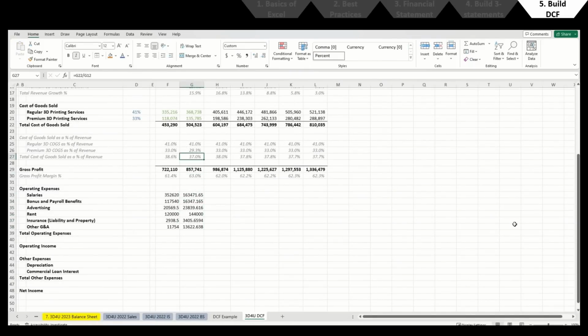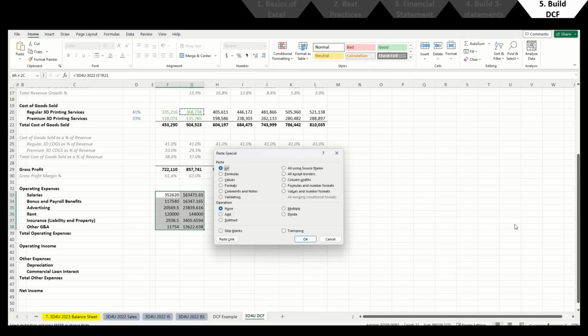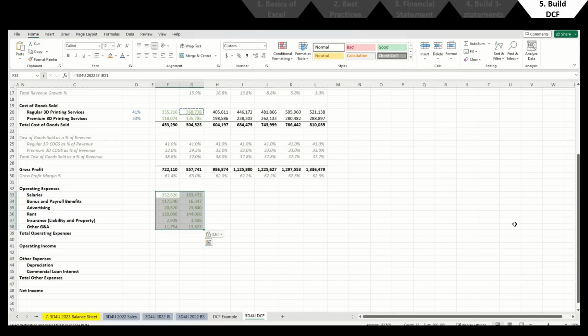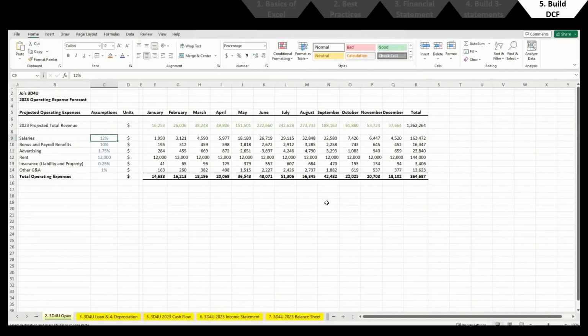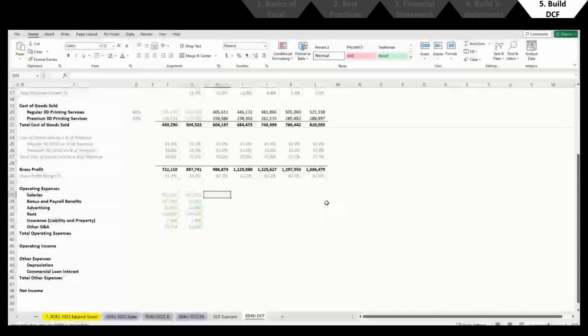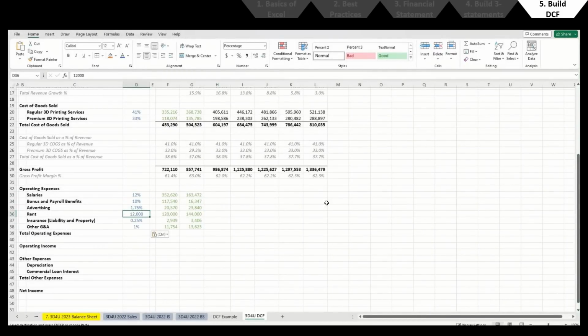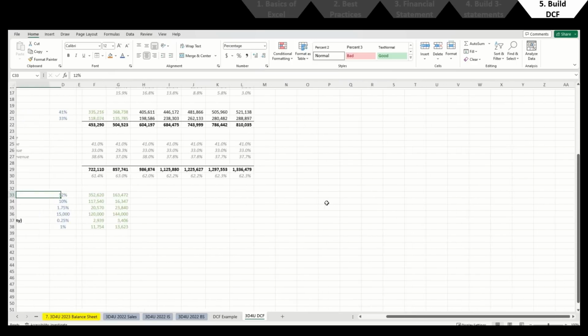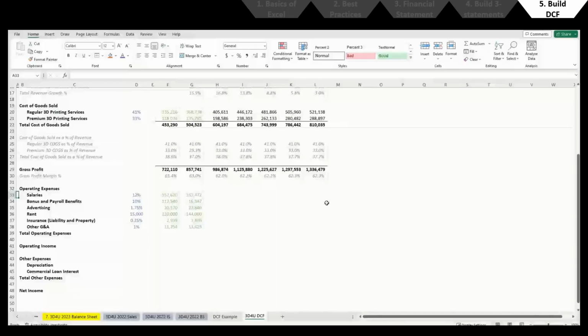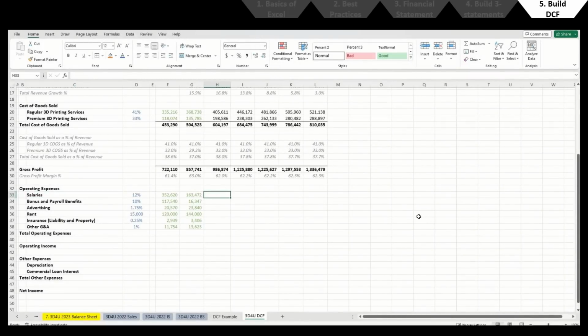Now copy the green formatting from above and paste it here by pressing Ctrl-Shift-V and type T and hit enter. For 2024 onwards, we need to calculate them with the assumptions. From the 2023 operating expenses tab that we calculated, let's copy the blue assumptions and paste them here in the assumptions column. As the assumptions told us, everything is going to stay the same except rent will be $15,000 a month. So let's leave everything and update the $10,000 rent to $15,000 in the assumptions column.